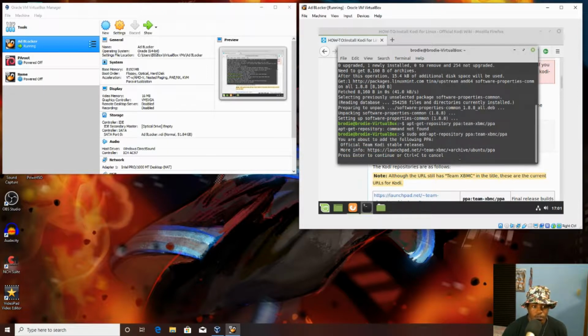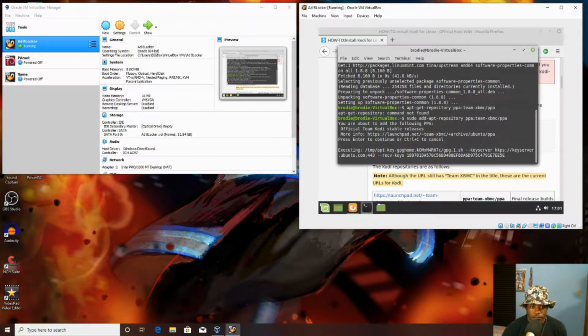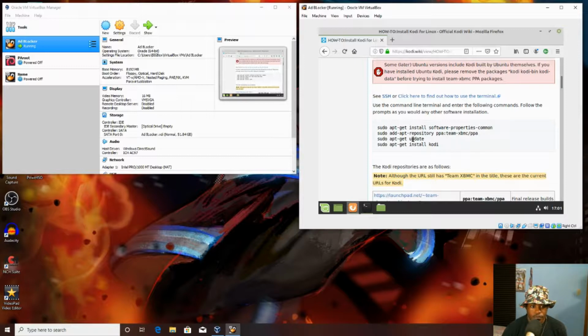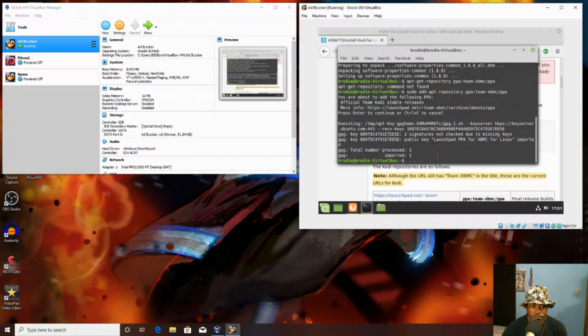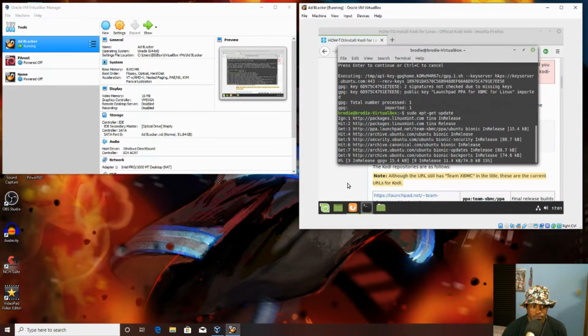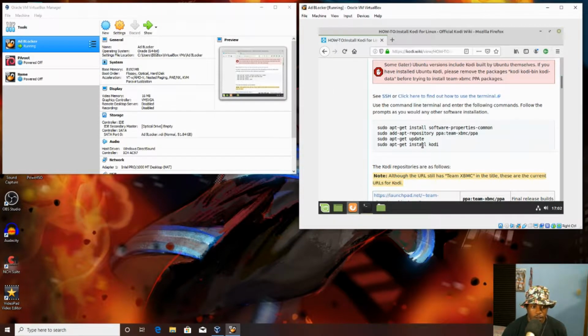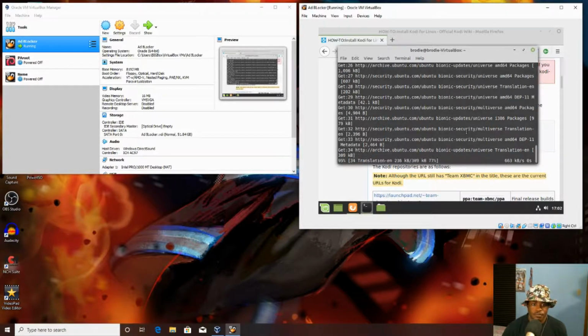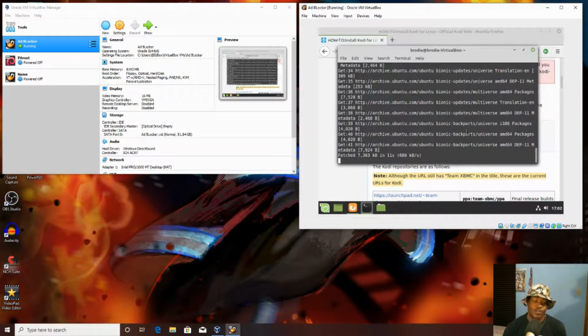Press enter to continue. Yep. Awesome. I'll run a sudo apt-get update. And then this is the last command we're going to need to complete the installation. Stick around towards the end. I'll show you a repo you can put on this.